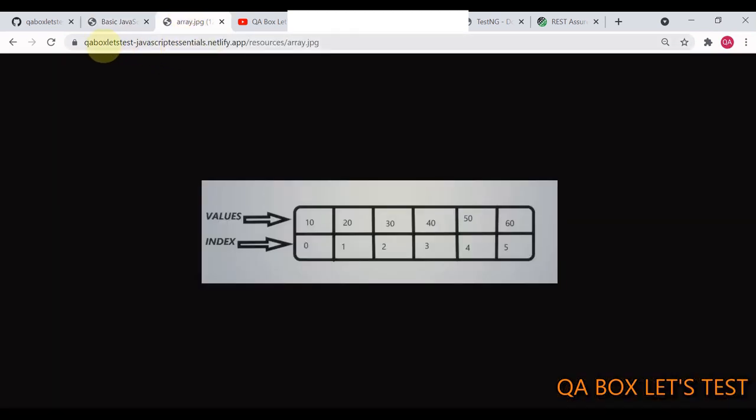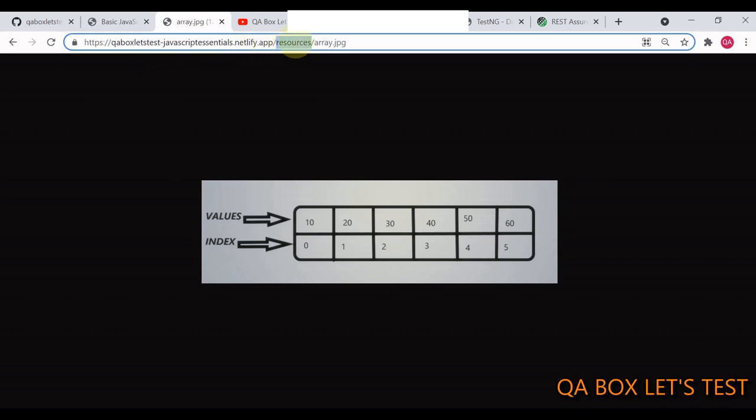So if I have to access this resource, what I'm gonna do is, as you could see, this is my domain. Then I'm providing the path. So this is the folder, and underneath that, this is the name of the file. So if I do so, I can directly access this file.